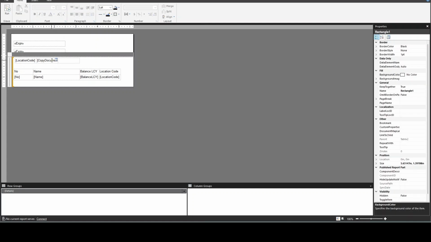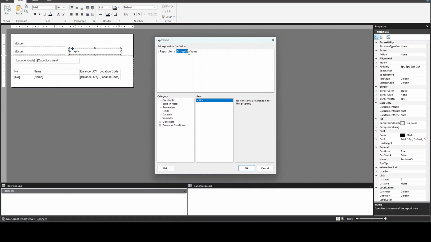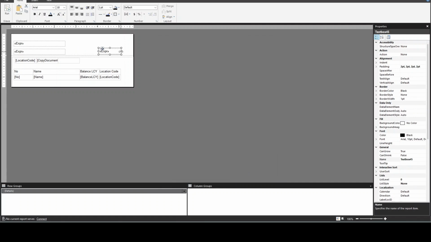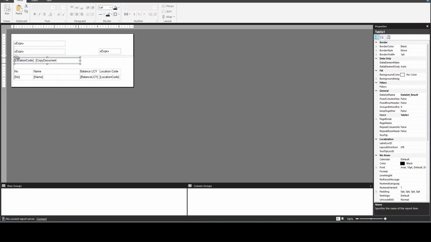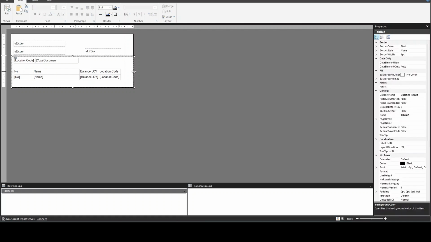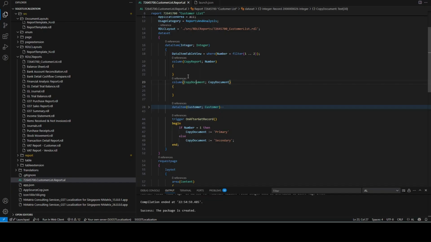So let's say now I want to access this field. So I'm going to duplicate this. Then from the expression, I would say below I want copy document dot add. Okay. So this will show the copy document. Right. So let's make this bigger. Let's do this.